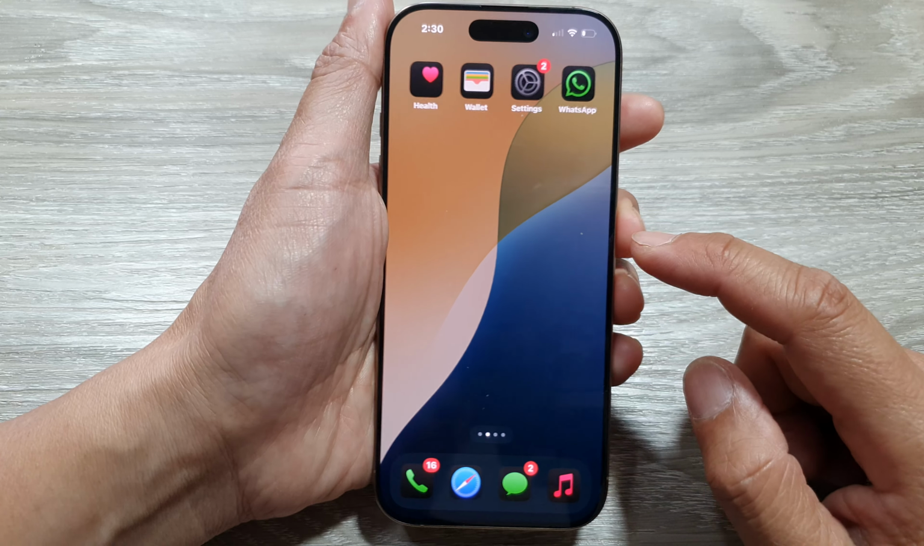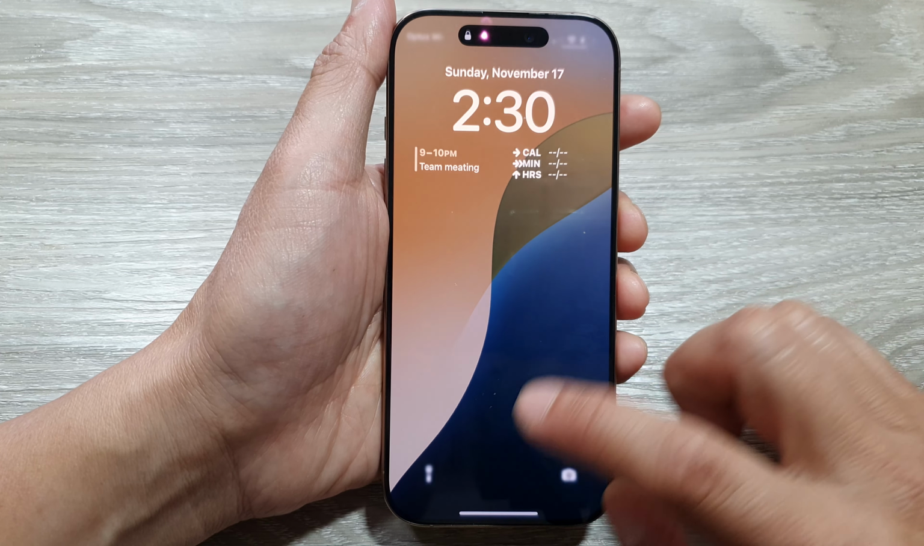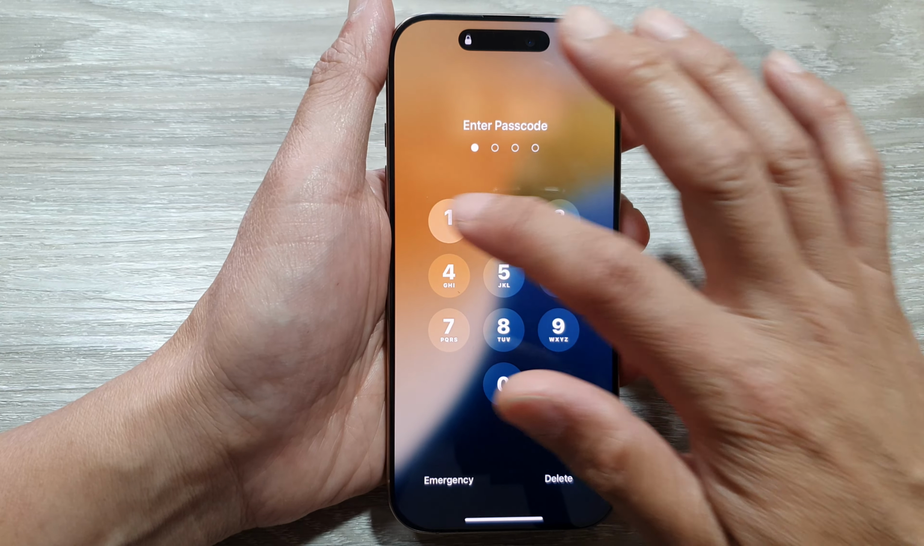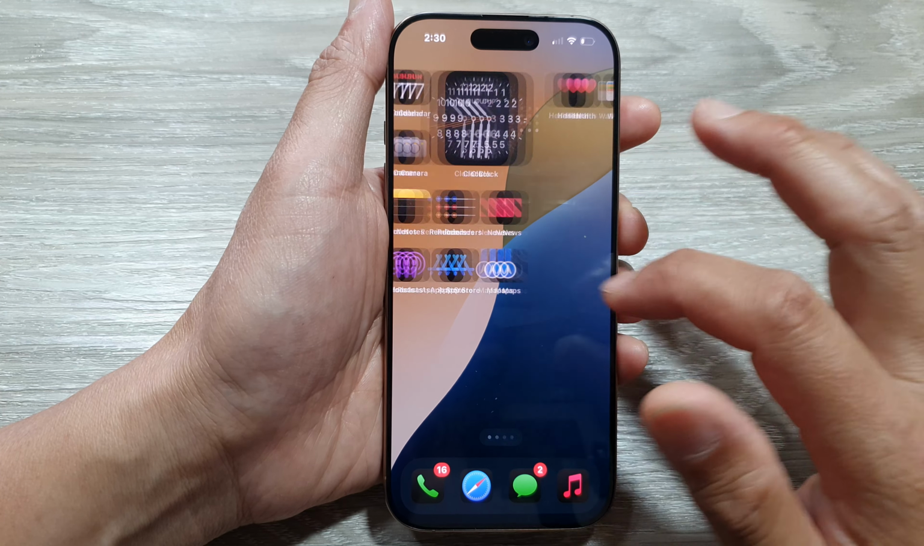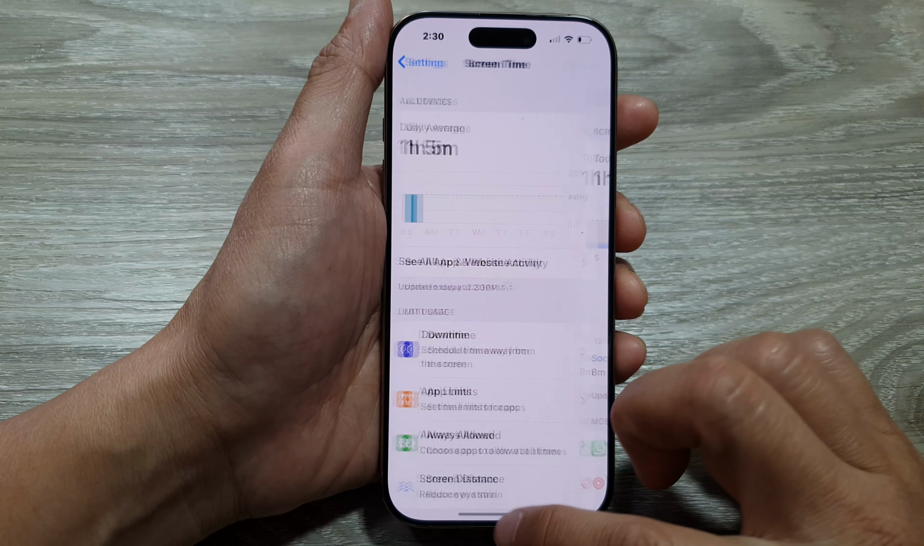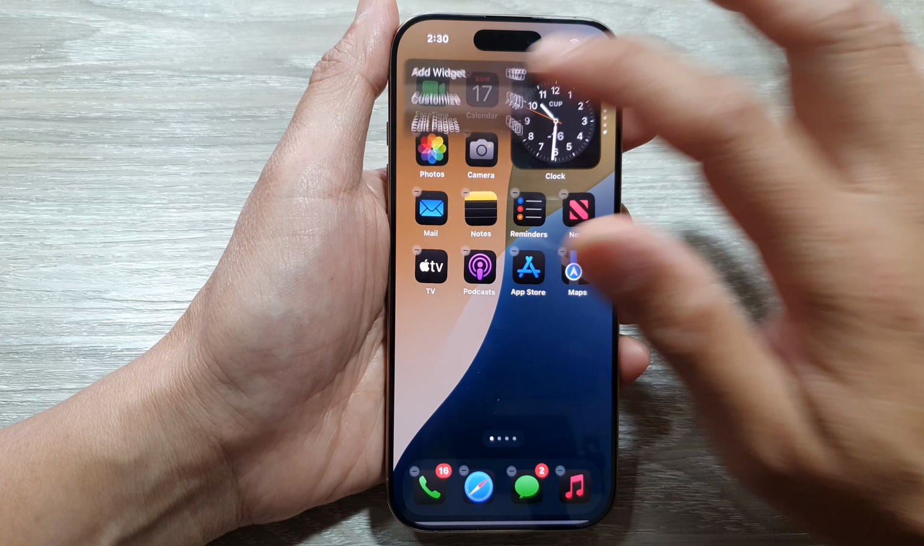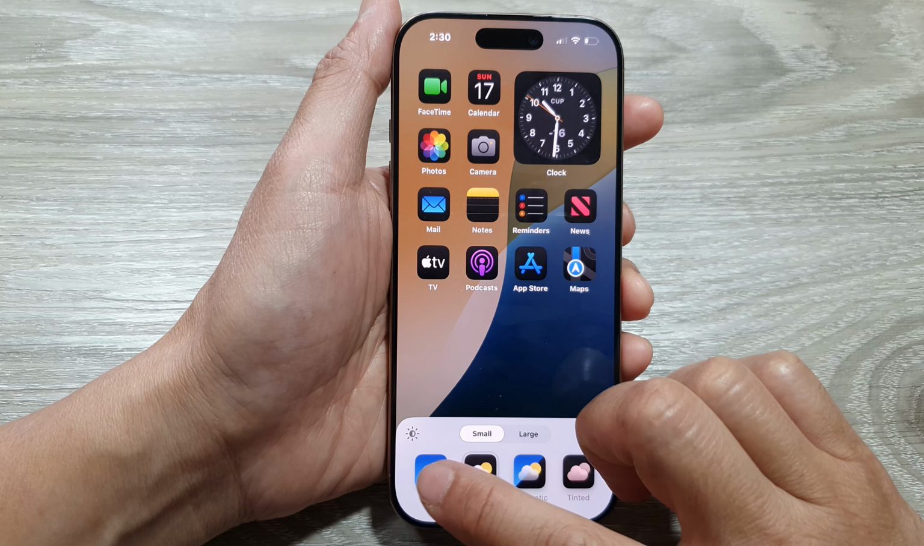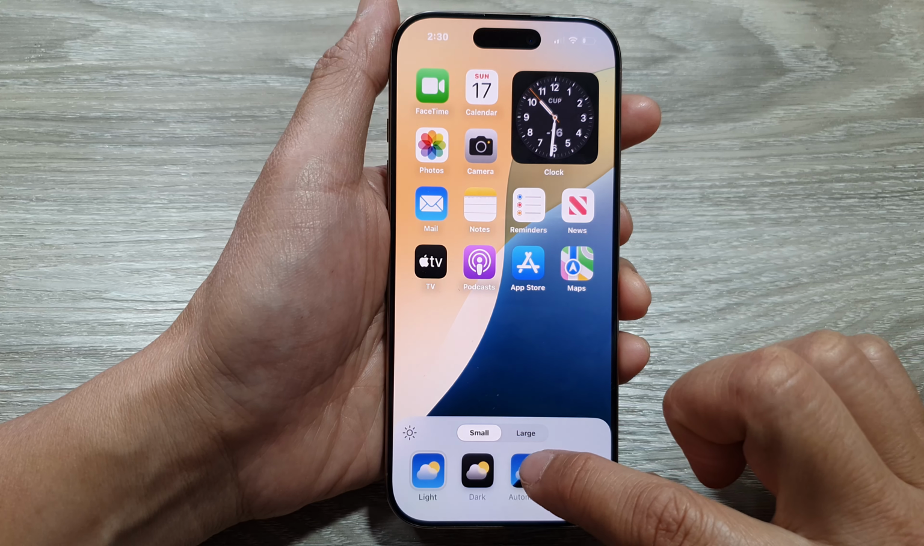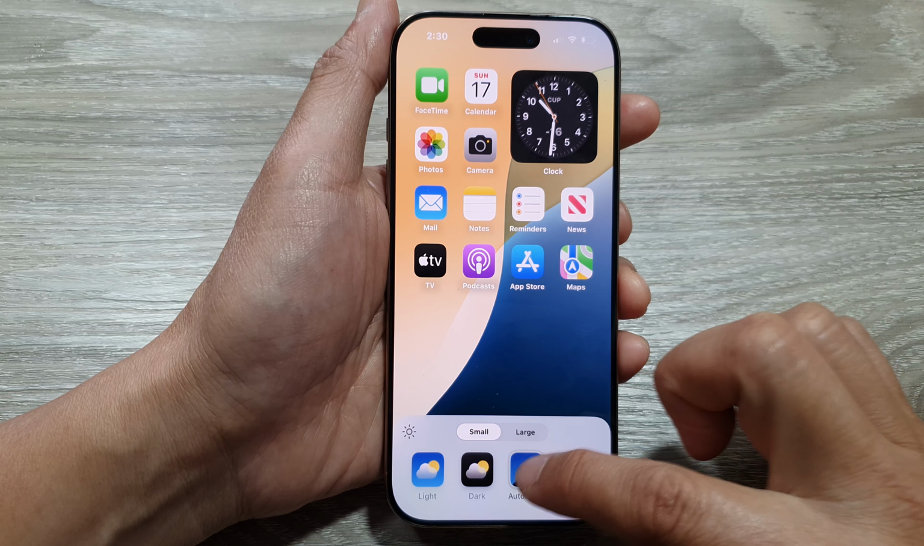And that's it. So if I go back to my lock screen, you can see it is still in bright mode. But if I go back to my home screen, it is in dark mode. So here, if I touch and hold and then tap on edit, then customize, I can go back to my light mode or use automatic.